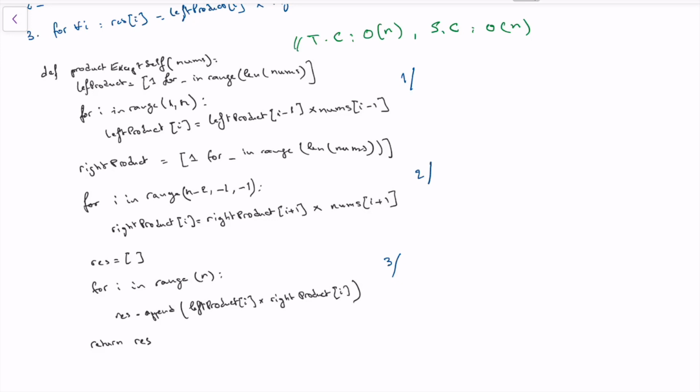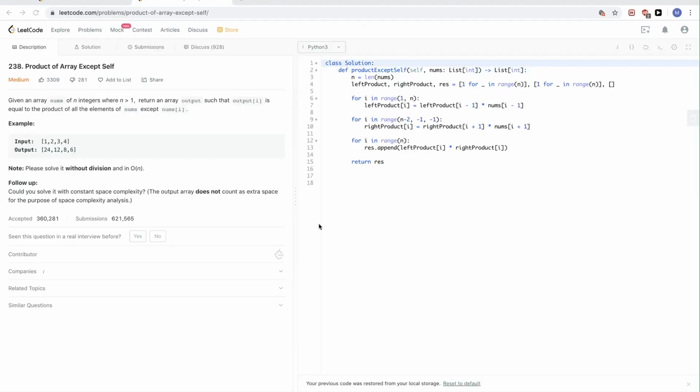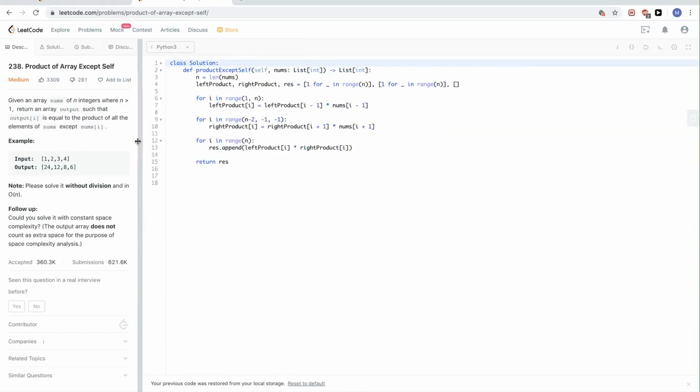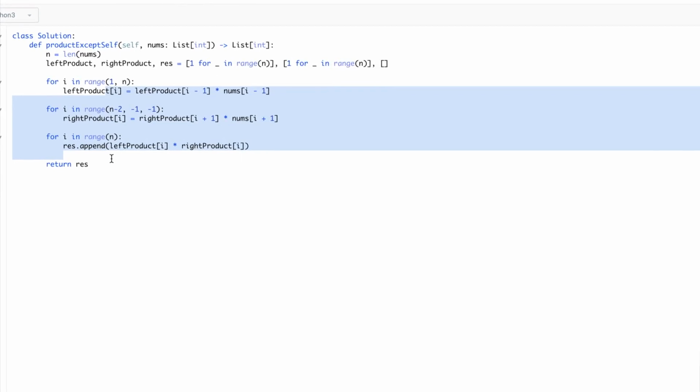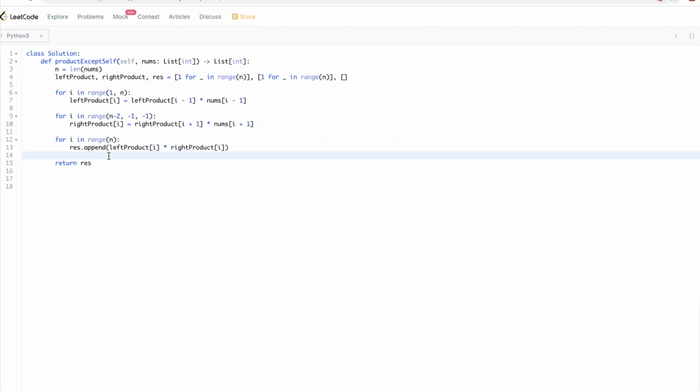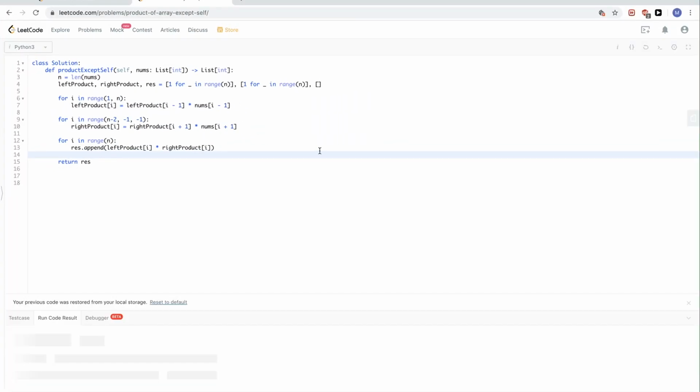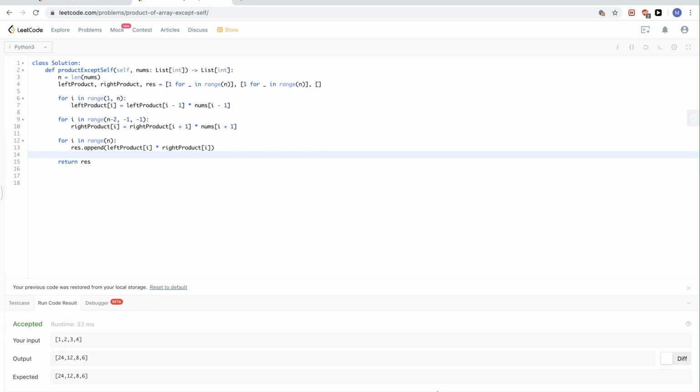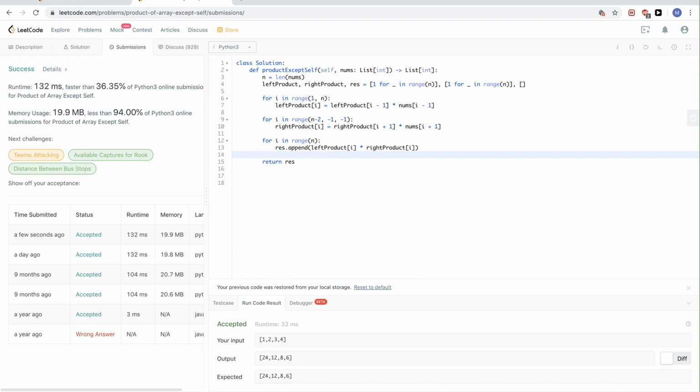So let's type this in Leetcode and make sure it passes. Okay, so I typed the solution that we just saw in the overview here. It's the exact same solution, so let's run it and see if it passes. Okay, so it passes test cases.